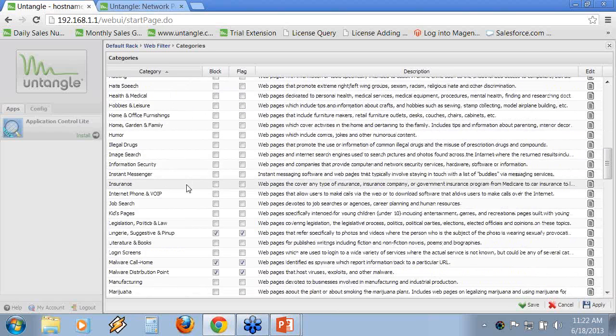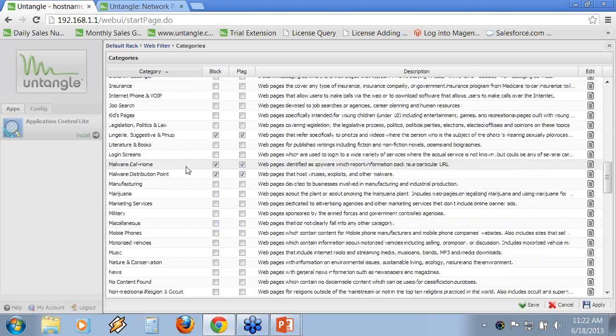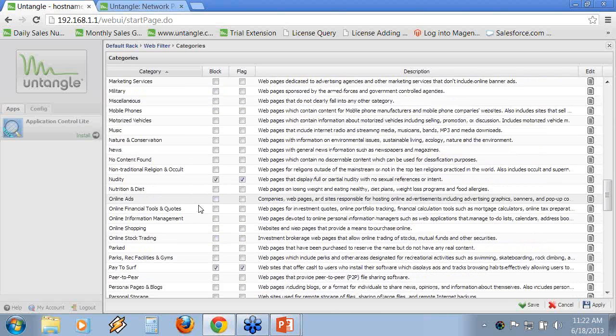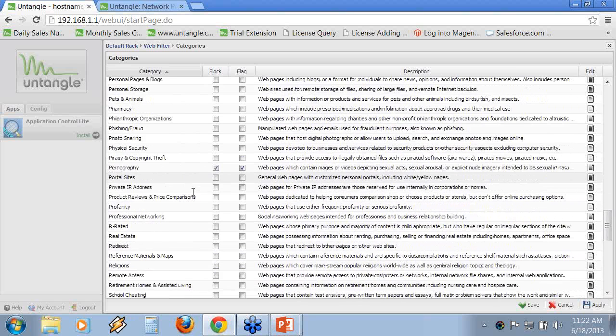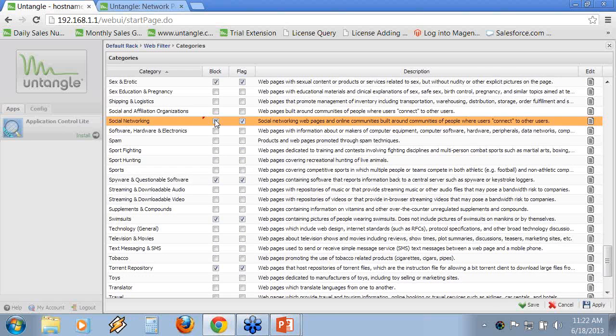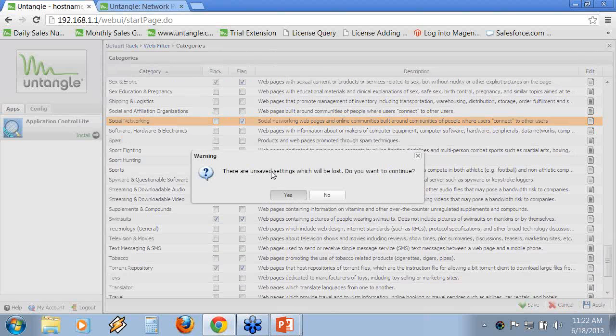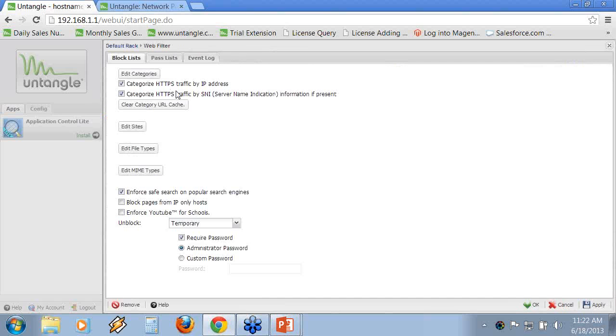Now, we have some people that are using our free web filter, and if you have that, you're not able to block things like social networking or things that are going over HTTPS. So what you can do is set up your categories, what you want to block here. If we wanted to block social networking, then you would just click that, and you'd come back here and make sure that categorize HTTPS traffic by IP address is checked, as well as by server name indication. So if they're on a more modern browser, it will actually categorize that as well, even if it's HTTPS, against the database that Untangle uses.